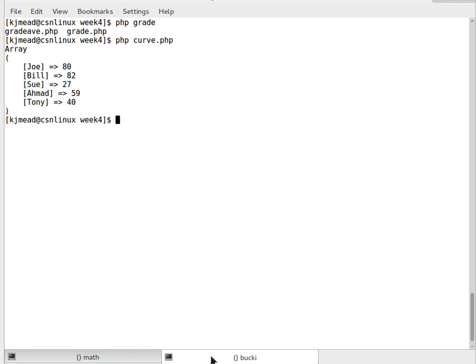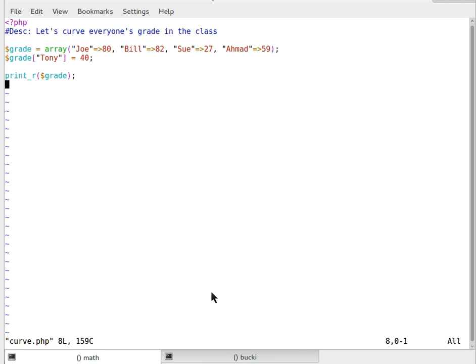All right, so that's what the array looks like. Joe points to 80, Bill's grade is 82, Sue's is 27, Ahmad's 59, and Tony is 40. Now let's run a loop. Right, for each grade as, and then a key value. So in this particular case, you probably want to be explicit about what the values represent. So we have a name, and then let's call it a score. All right, so name points to score. So the first time through this loop, Joe is going to point to 80. Then Bill is going to point to 82, Sue to 27, etc., etc.